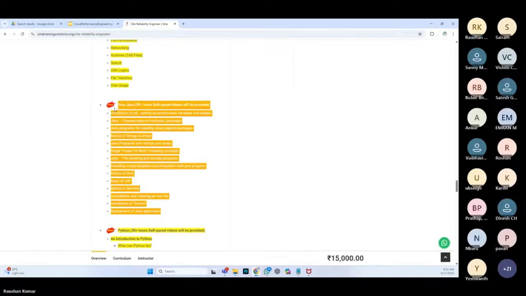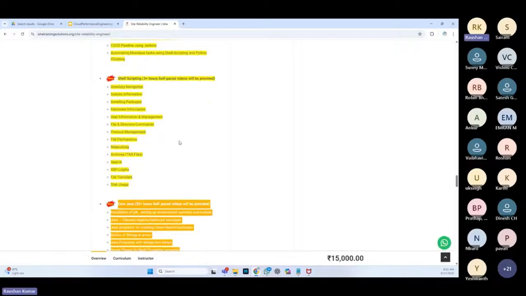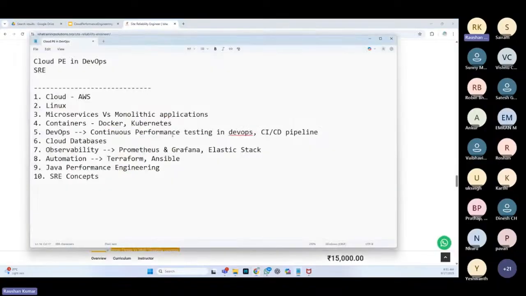Okay, but as I told you, for SRE, Python is going to be more suitable for the scripting part. And if you are looking for Java cloud performance engineering, Java is the most preferred. So you can choose any one of them as per your requirement. So that's what we cover, friends.